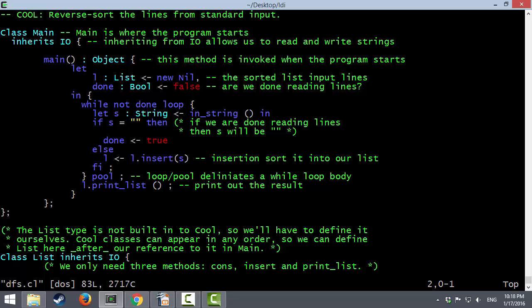and we also cover in the COOL reference manual. But a COOL program is a series of classes. If you ever want to call the equivalent of printf, you need to inherit from IO. Main is a privileged class with a main method.